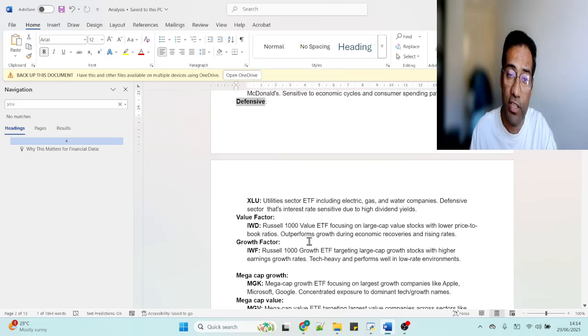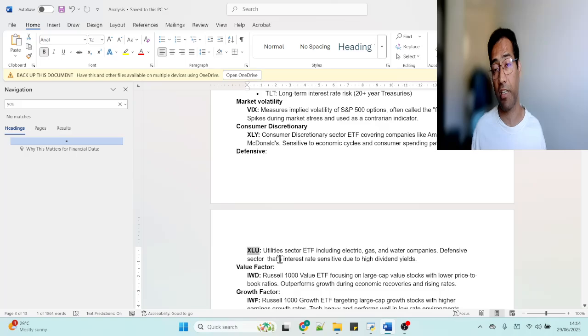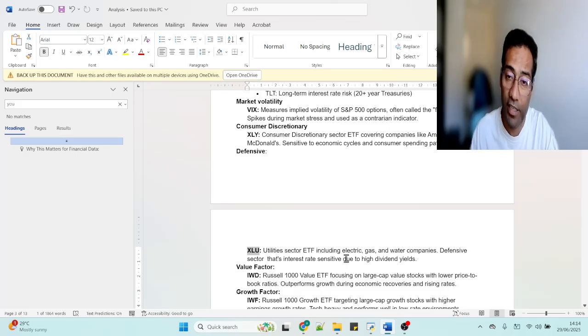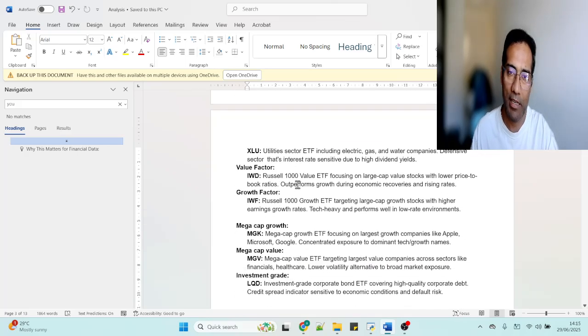Now this is a defensive sector. Again, one more ETF. So utilities, we need electricity whether there is a recession or not, whether there is any downside or not. Obviously, we need electricity, gas, water. People cannot live without it. These companies will always make money, whether there is a recession, high growth environment, or stagflation. Utilities will always make money.